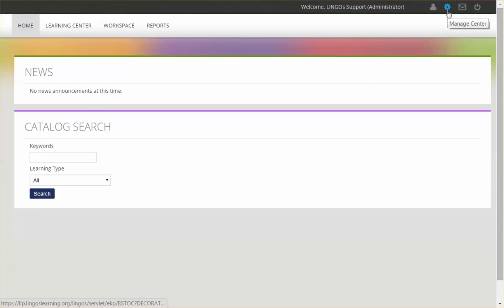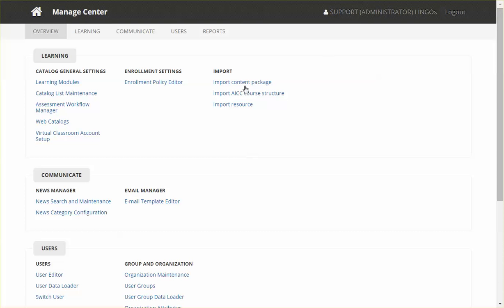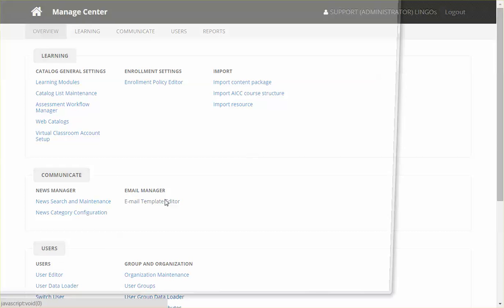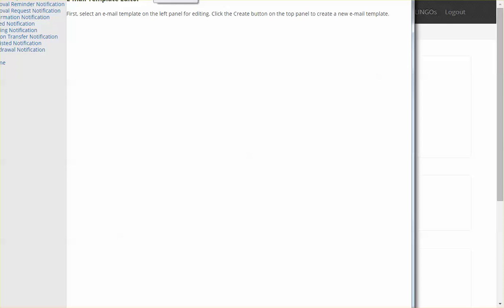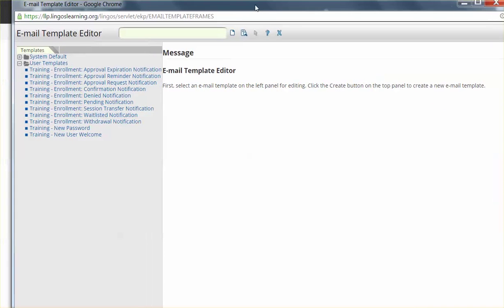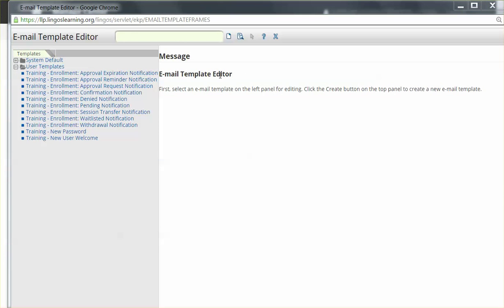You need to be logged in as administrator to complete this task, and I'm going to navigate to the Manage Center or the cog and then navigate to the email template editor underneath Communicate. A new box will open that lists all the templates available to you, and the two we're going to be talking about in this tutorial are the new password and the new user welcome. Let's start with the new user welcome.